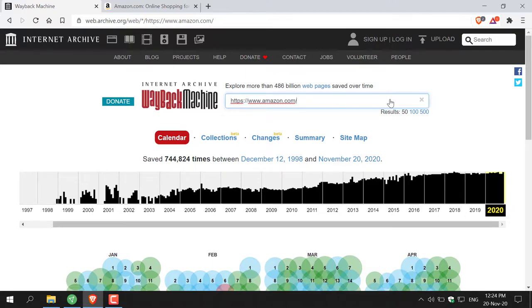For me, it's Amazon.com. As you can see, there are 744,824 saved times between December 12, 1998 and November 20th, 2020, which is quite an extensive amount of snapshots in just over a 20-year period. Below this, you can see a timeline here which extends from 1997 all the way to the year 2020. So as you can see by the black bars in this timeline here, 1998 is actually the first time the Wayback Machine provided by the Internet Archive has taken any snapshots of Amazon.com. And as you can see again by the black bars, there's only actually one black bar here in 1998 and several, if not hundreds and thousands, in other years.